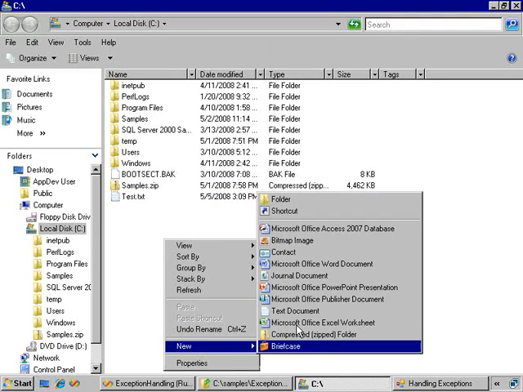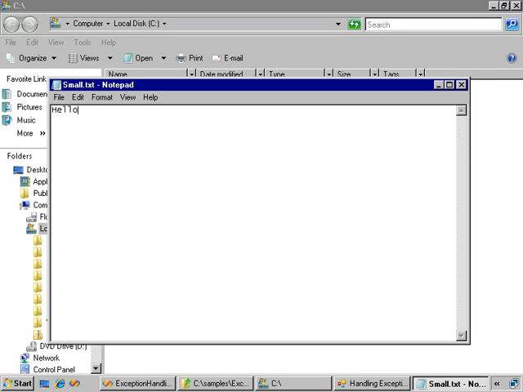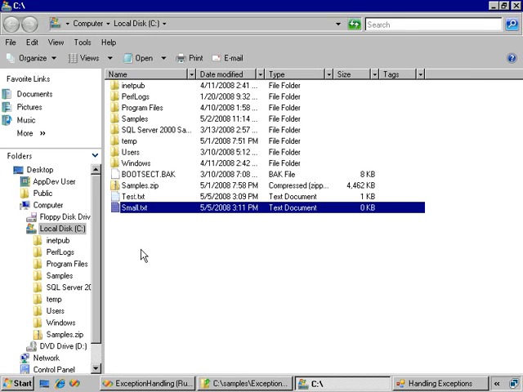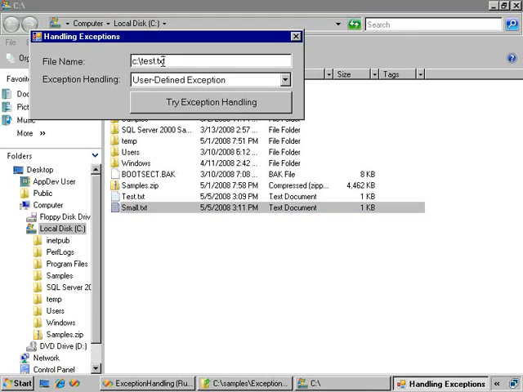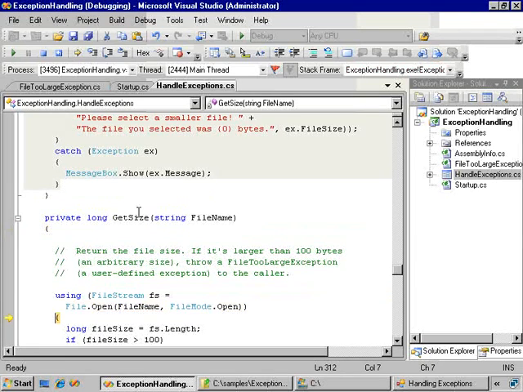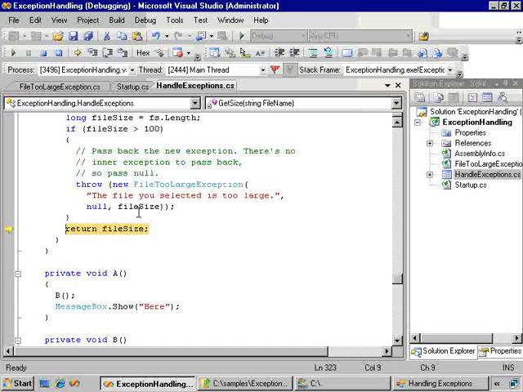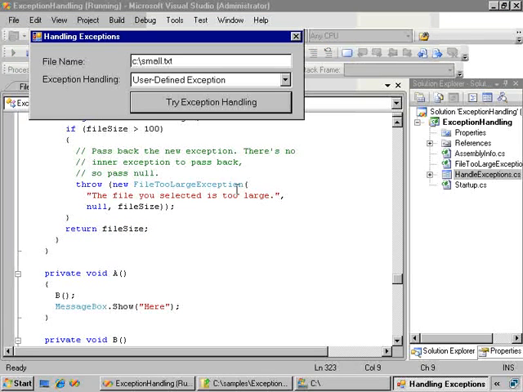Let me make one more text file. And in that text file, I'll just put hello and save it. Go back and run our code once more using c:\small.txt. There we go. Try it one more time. Come in here. In getSize, we open the file, retrieve its length. Its file size isn't greater than 100, so we just return the file size back, and everybody's happy with no exception happening.